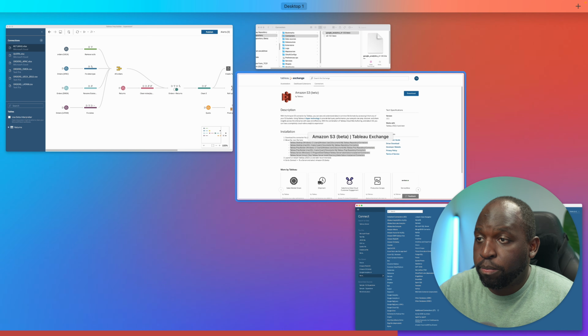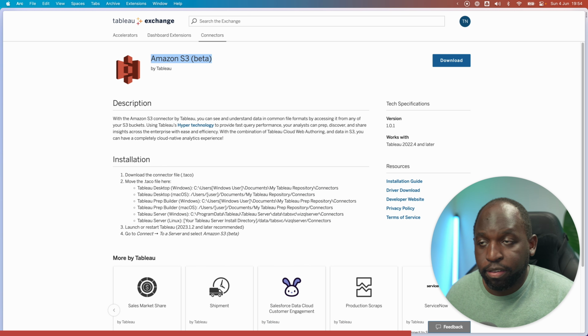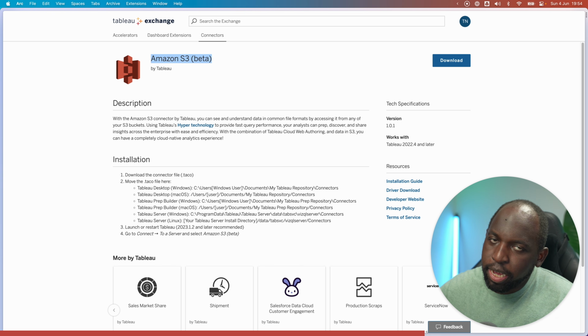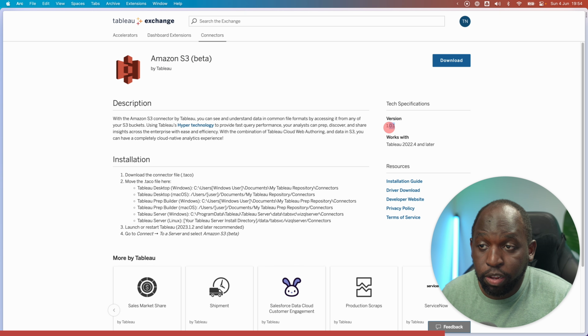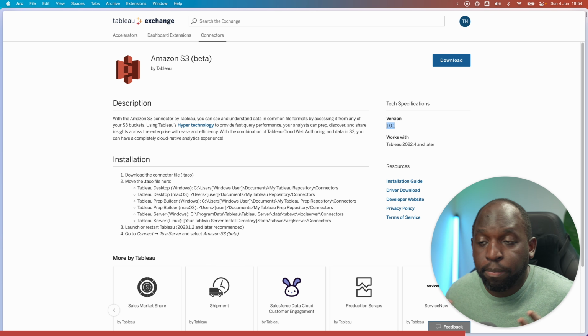Now, before I hop into the product, it's worth noting that this is a beta. And obviously what that means is Tableau will keep updating this. I'm not aware of a mechanism that can update these taco files as these get updated. So I think what you have to do is bookmark this page and come back and check the version you're running versus the version that's on here. I hope in the future Tableau does roll out some sort of update capability.